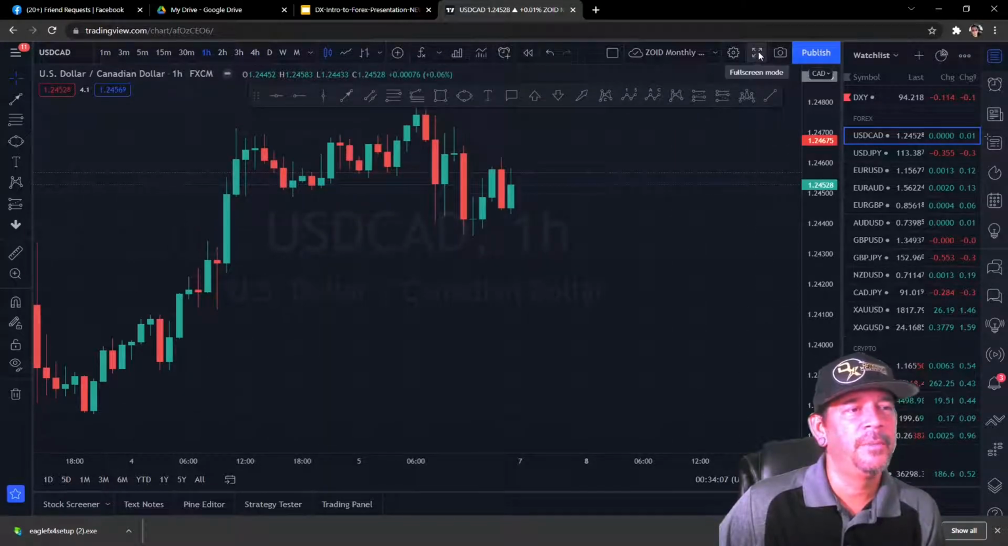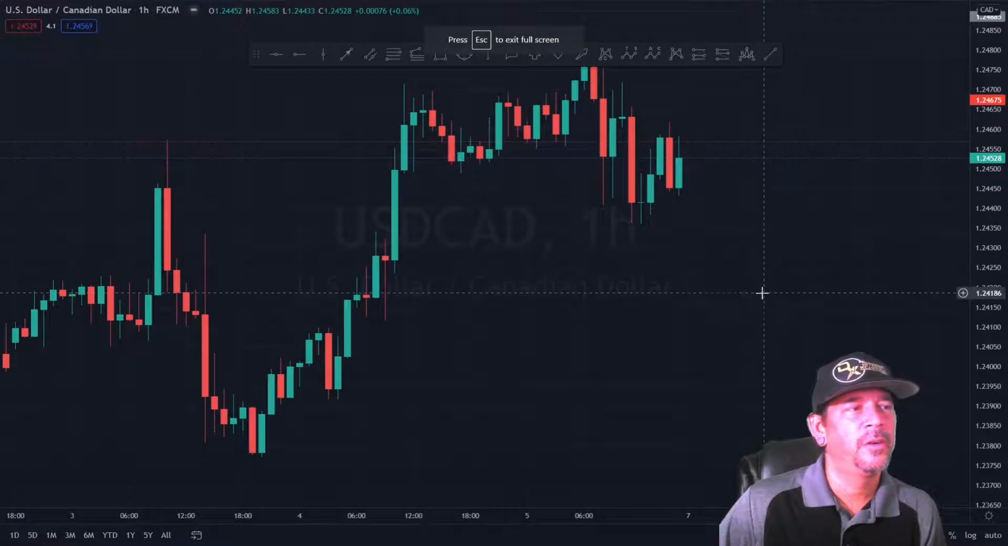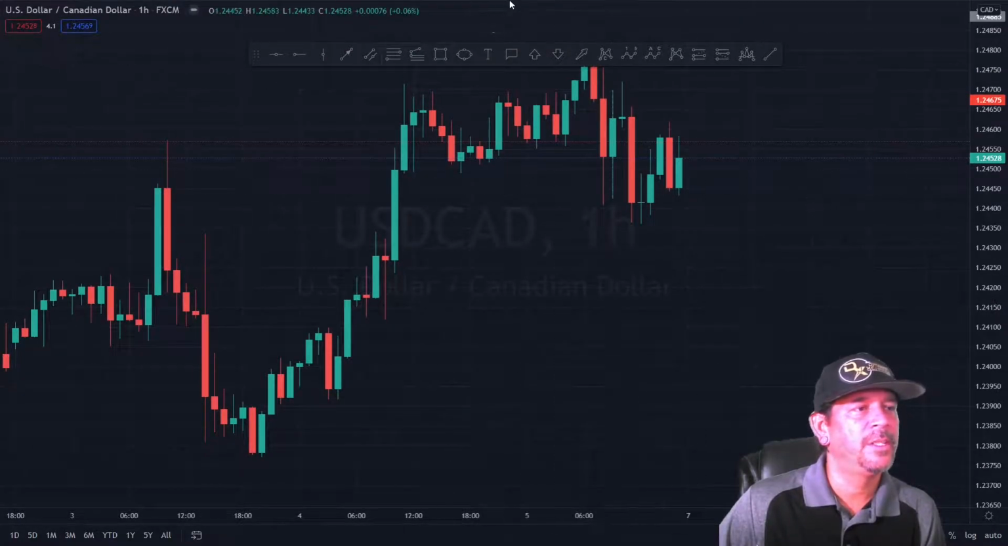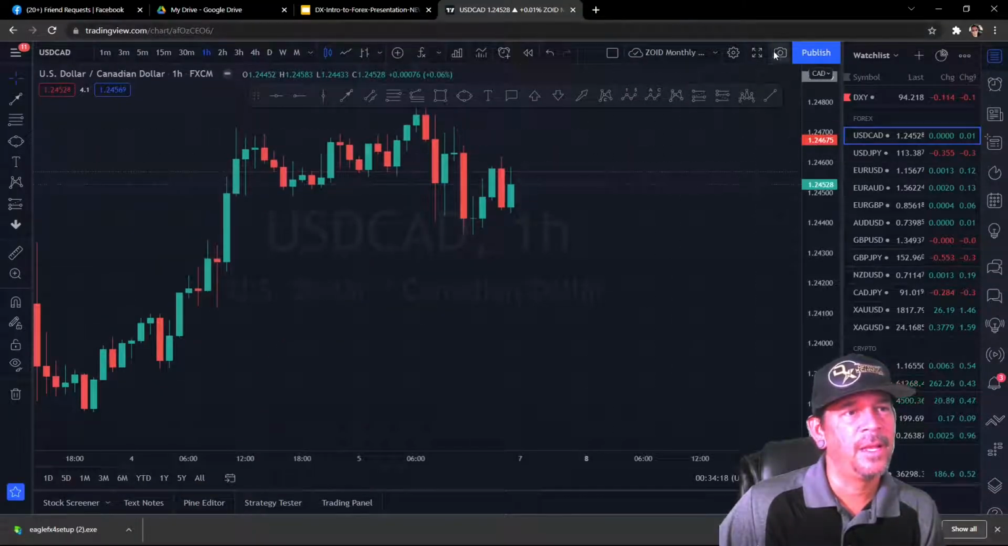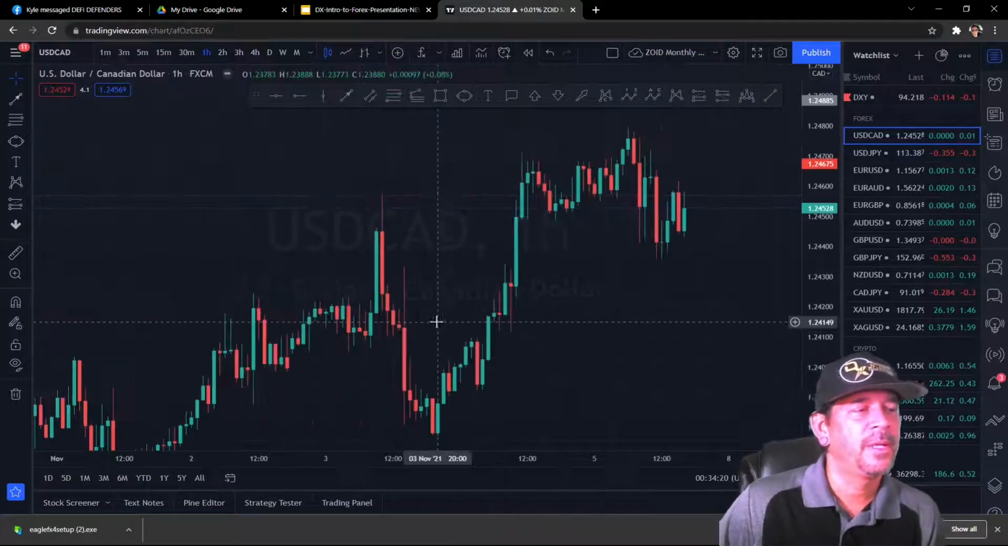All right, this is to go to full screen mode. If you want to get out of it, you pull your mouse and go up to the top. It'll bring this exit out of it. Okay. You can also take a screenshot.